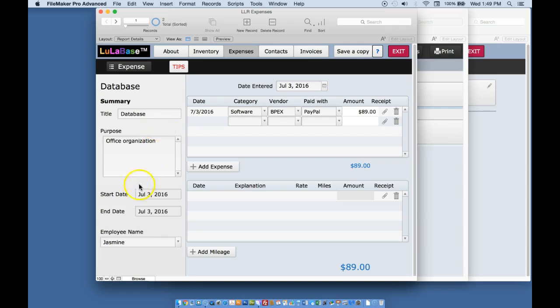Start date and end date are populated automatically according to the first and last expense line items entered. This can be helpful if, for example, you wanted to do a find operation to see what expenses you incurred during a particular time period. Employee name lets you keep track of any expenses that, for example, your spouse or business partner may have incurred for your business.